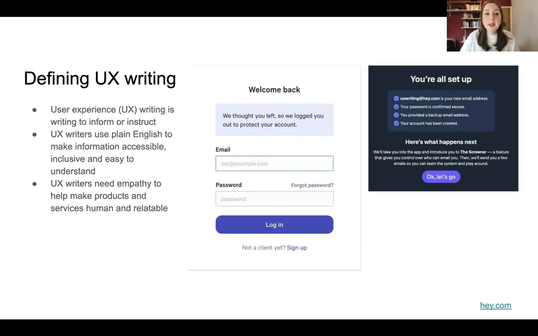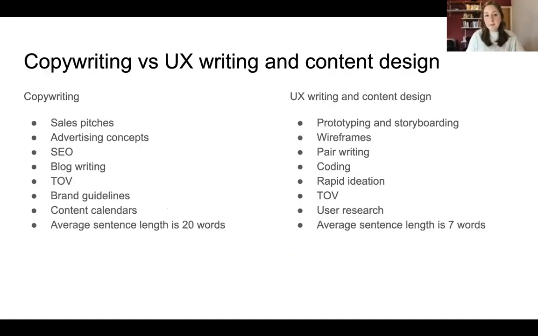We use plain English to make information accessible, inclusive and easy to understand, and we need empathy and lots of it to make products and services human and relatable. I thought it might be helpful to talk about some of the things I did as a copywriter and some of the things I do now as a UX writer.